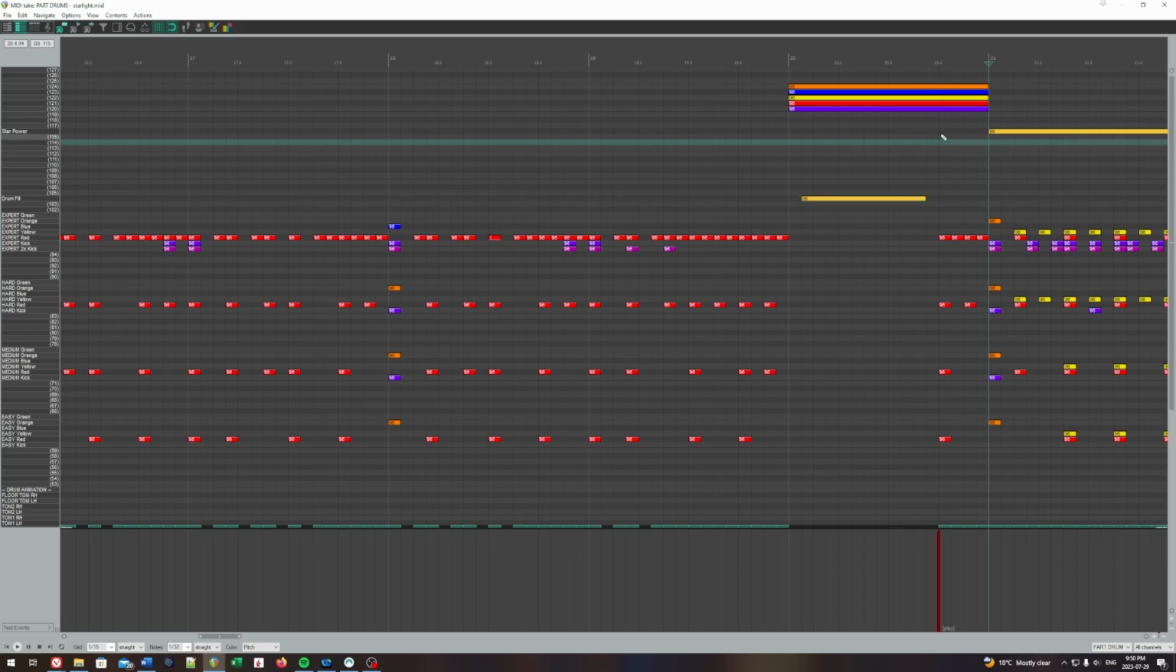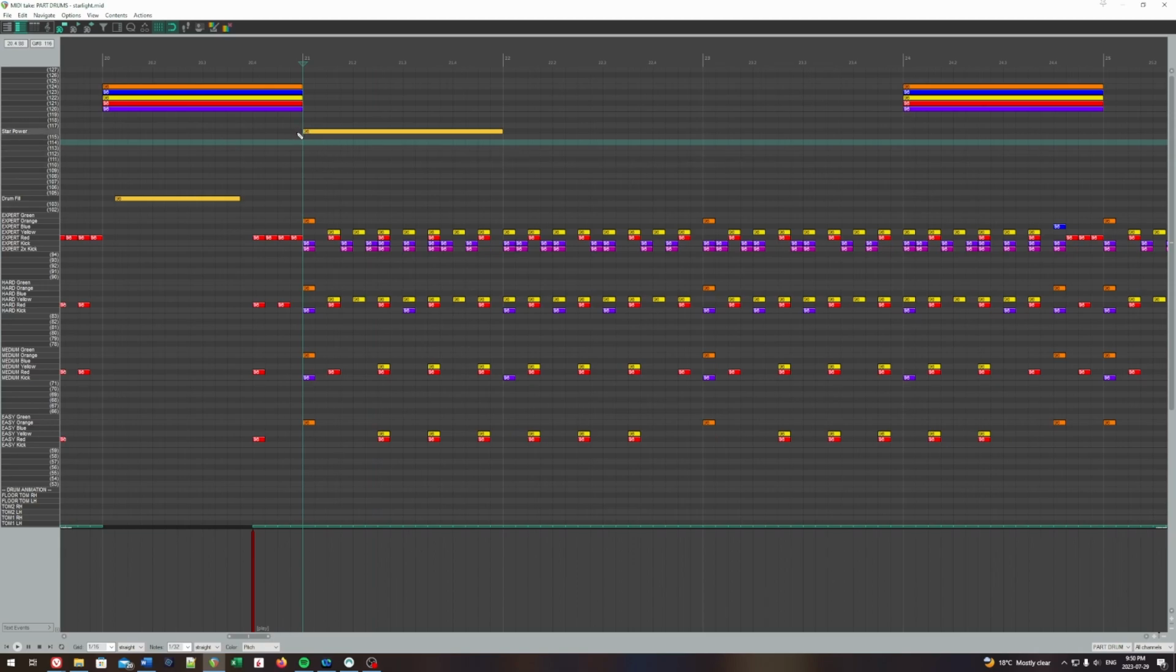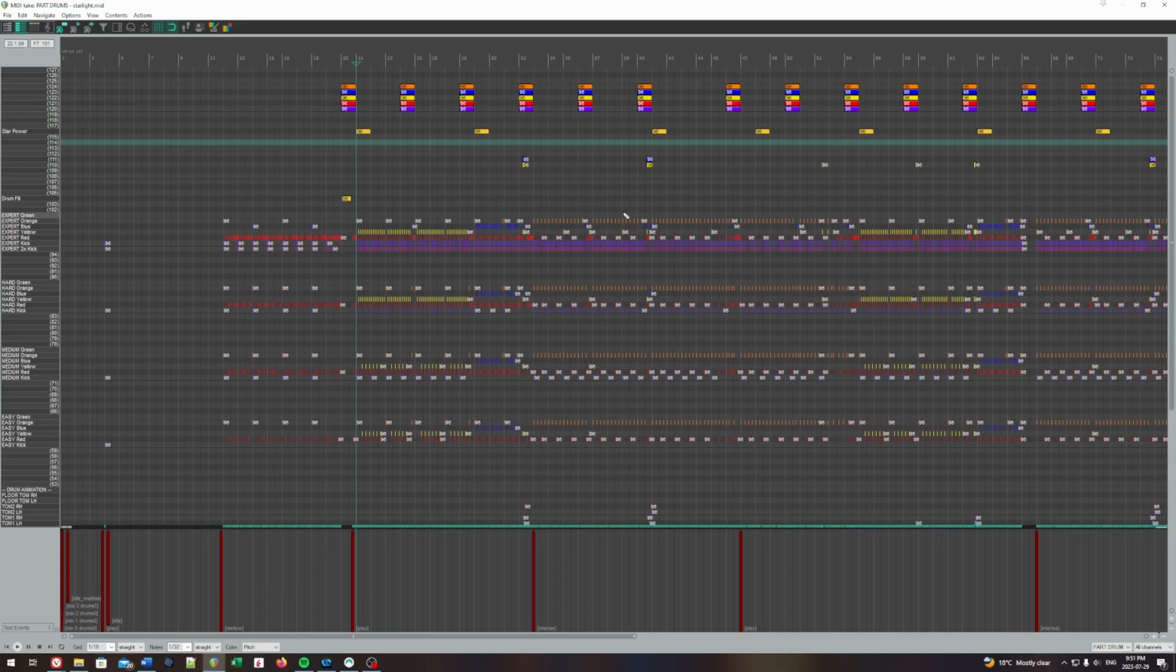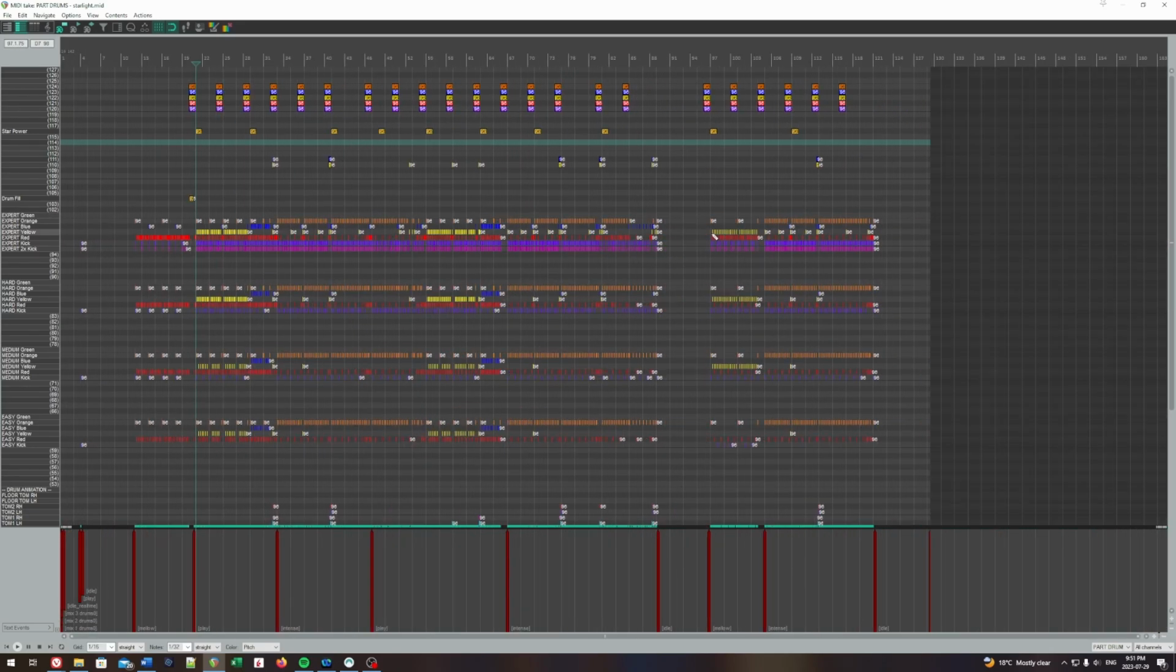Star Power, or Overdrive, as it's called in Rock Band, is still the same note. It's 116. You would just place the note where you want it, and then all notes underneath for all difficulties will have that Star Power applied, just like in Rock Band. And I believe that's it for drums new features.